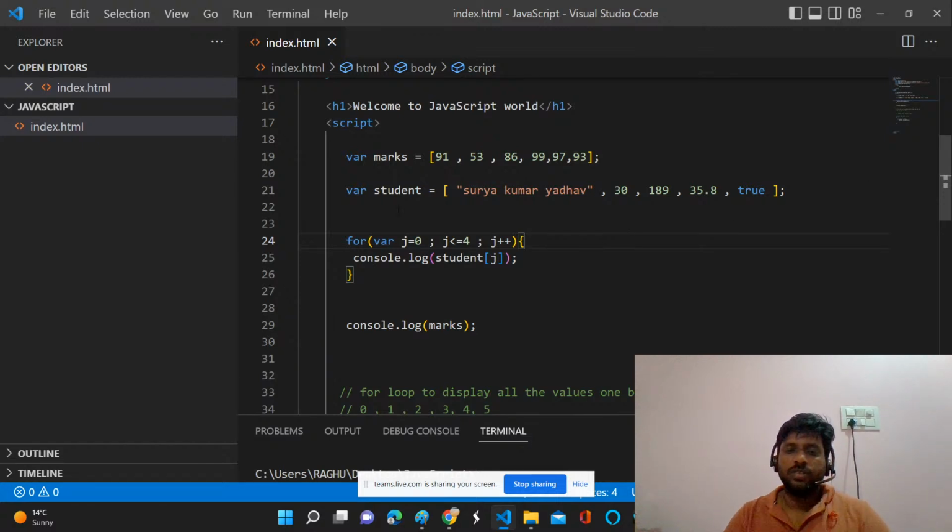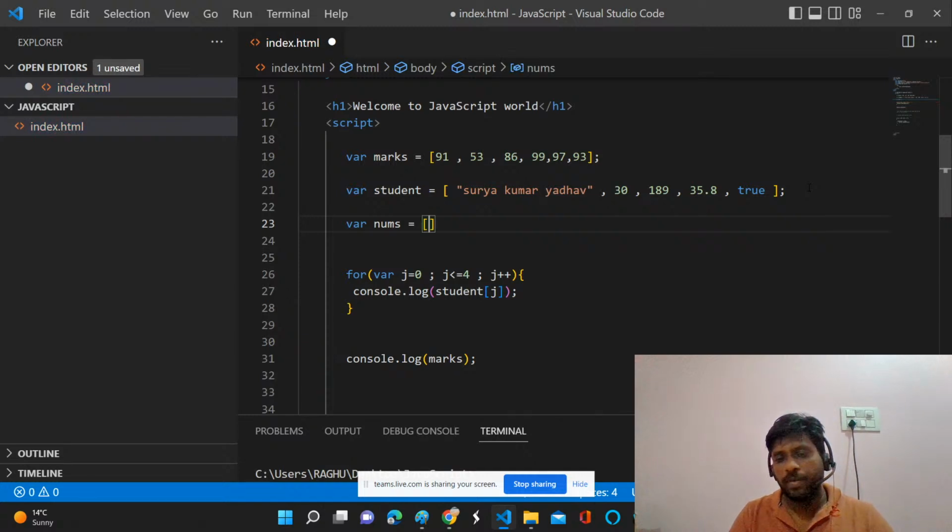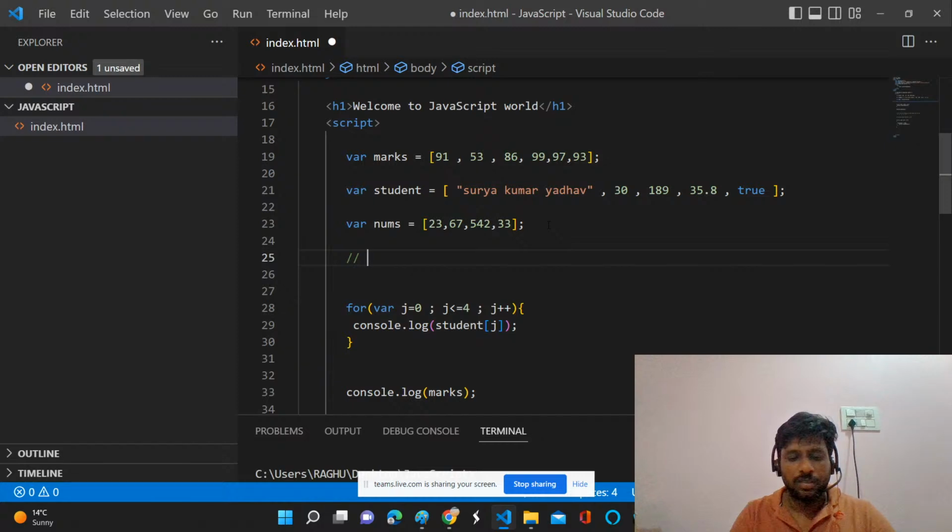So for today, what is the assignment? You can take a variable, nums. Just store a minimum of 20 numbers randomly, any values. Just store 20 numbers, and the question is: display all even numbers only. Display only even numbers.